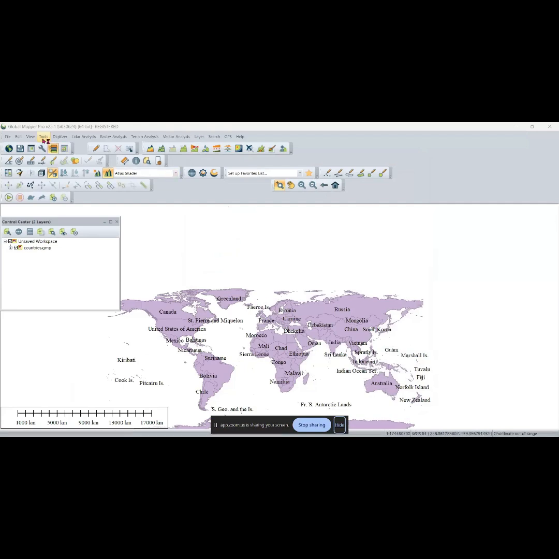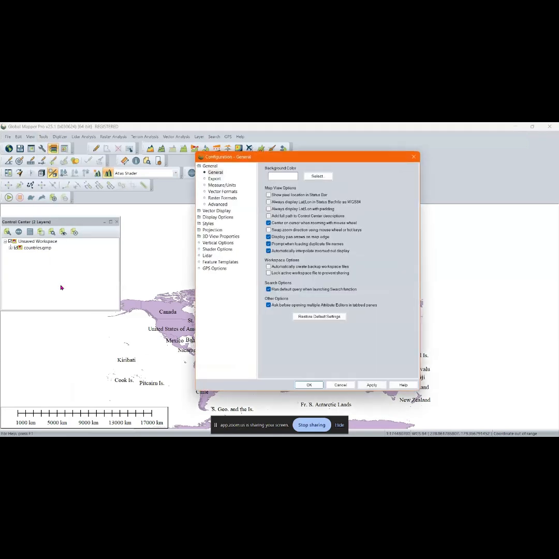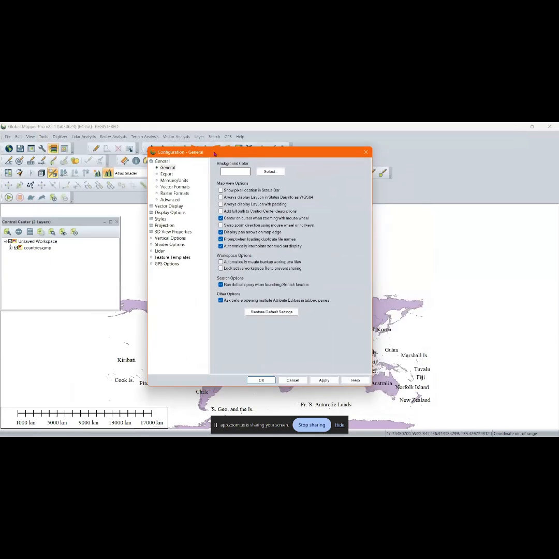The second one is you can go to tools, and once you go to tools, you can find the configure option. It's the same icon, and it will land us in the configuration dialog box.